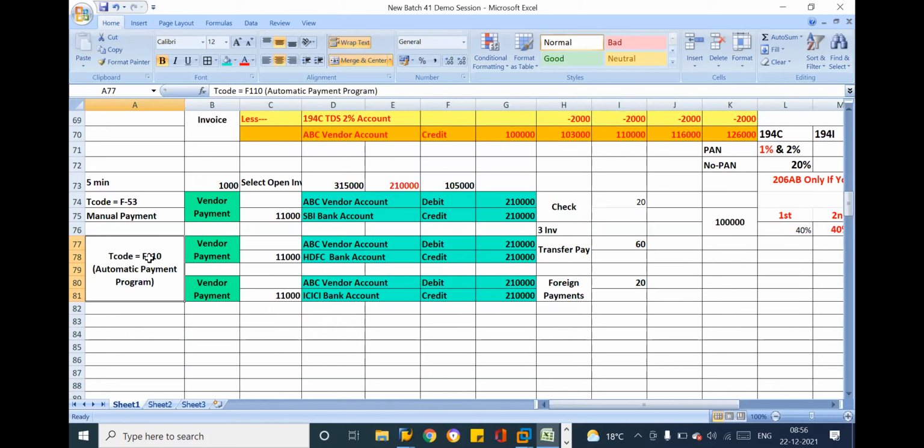In this automatic process, first we'll discuss with the business what cases they want to pick. First we have to discuss the mode of payments, that is called payment methods. We have to discuss with our business what modes of payment they are going to use. Assume they are going to use some check payments, some transfer payments, some foreign payments. These are their modes of payments.